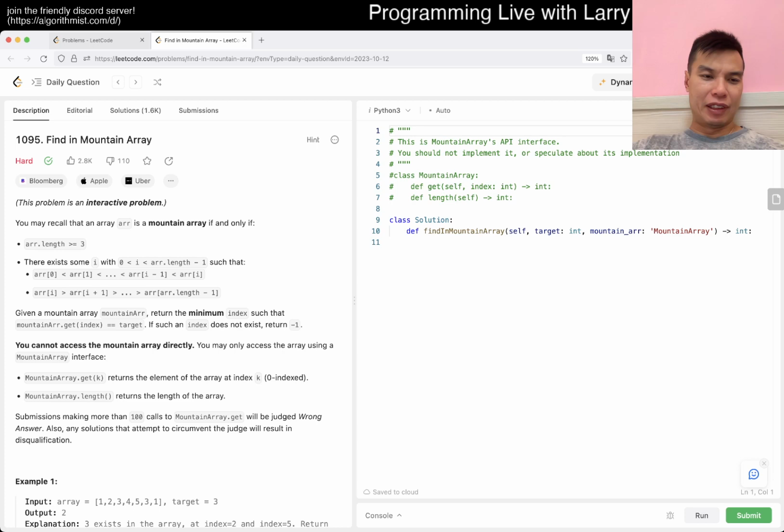1095, Finding in Mountain Array. Alright, we have a hard problem, should be fun. I'm really tired. I've been on the plane or some form of traveling for 25 hours. I got some sleep, but not quality sleep. And every time I get a problem about mountains, I usually put in a drawing thing, but today I am too tired to do that. So let's see. I am going to try to finish this problem really quickly, as early as I can. So let's do that together.